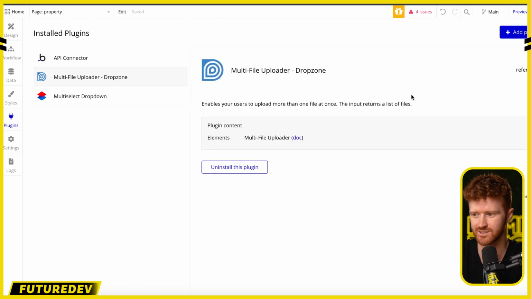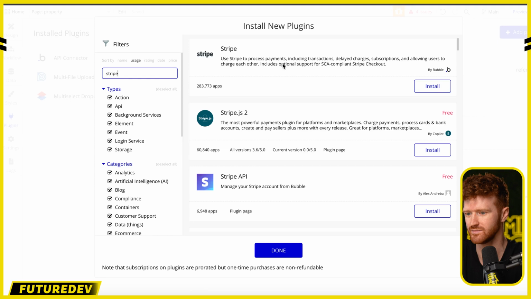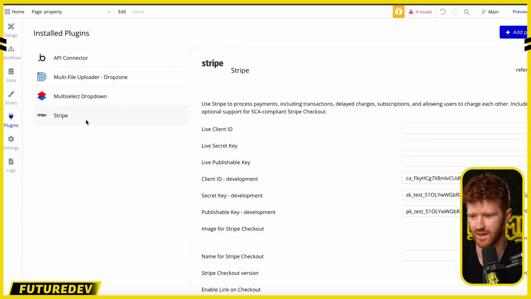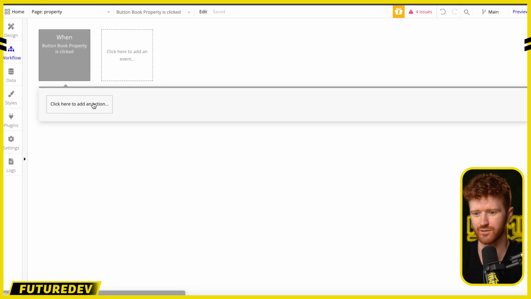Let's come to our plugins. Let's add Stripe. So we'll type Stripe. We'll select the first one. We'll hit done. And now we have Stripe, and we can see our keys have already been added. Again, you're going to want to add your Stripe keys to this. Let's come back to our workflow.